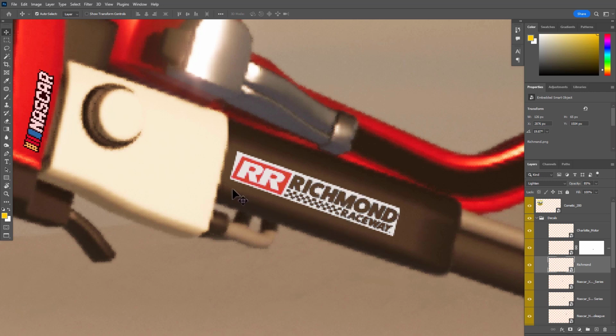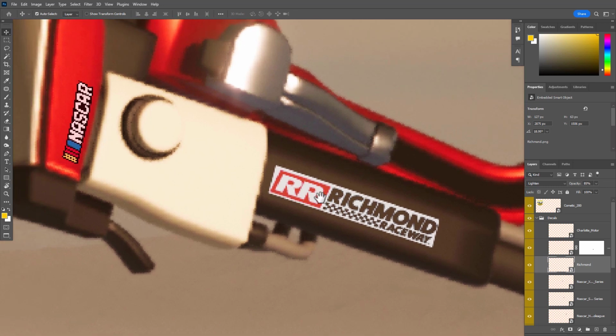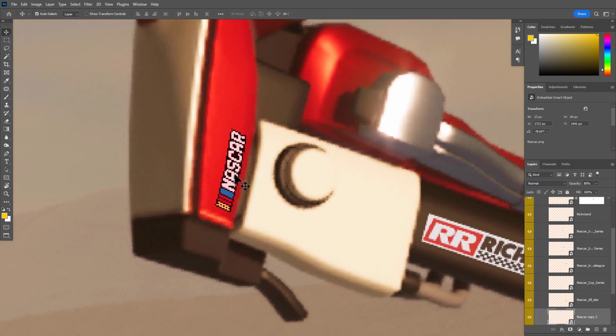One thing I will notice here is that the gap in here is larger than here. So I can hit Control T, hit Control, and then push this down at that. And there you go. Okay, that's good enough.